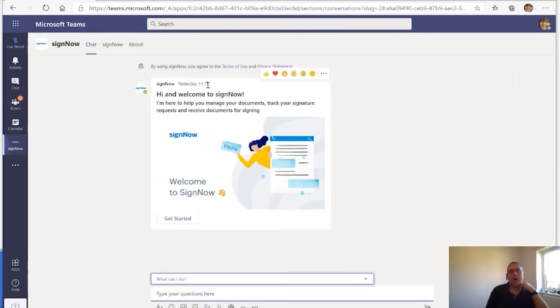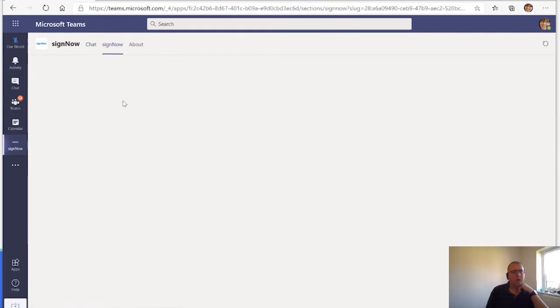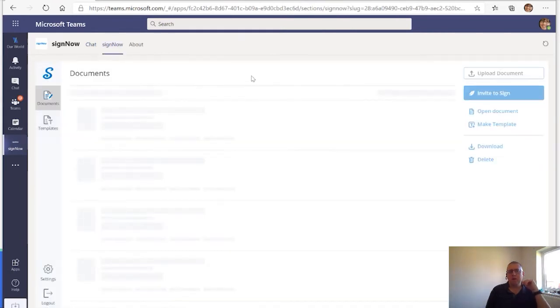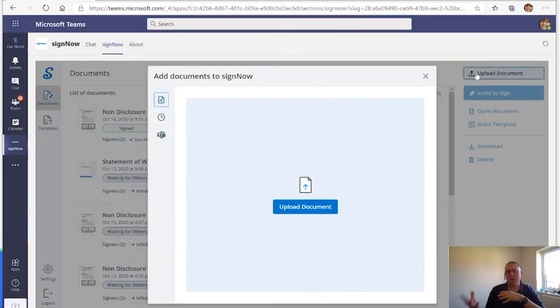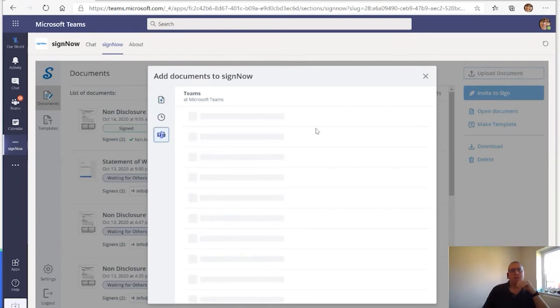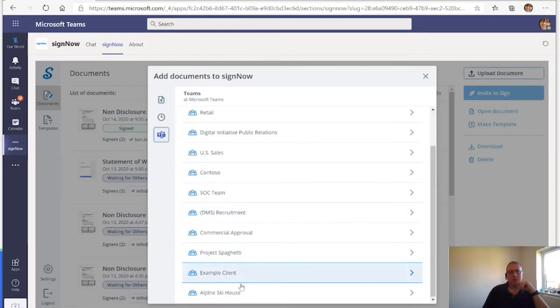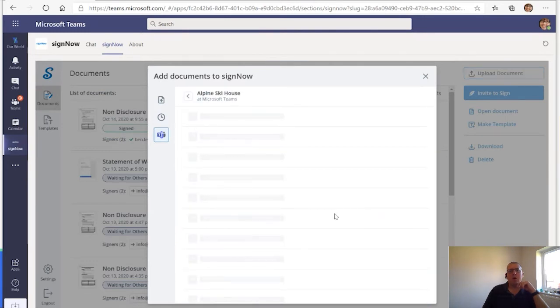Let's just do that, and we'll just click on the Sign Now top tab there, please. Thank you. So we're going to upload a document to Sign Now, which is the e-signature tool that we're using. You may be familiar with DocuSign, very similar functionality. So Rupert's navigating into the team that we've populated that document, the Alpine Ski House team.